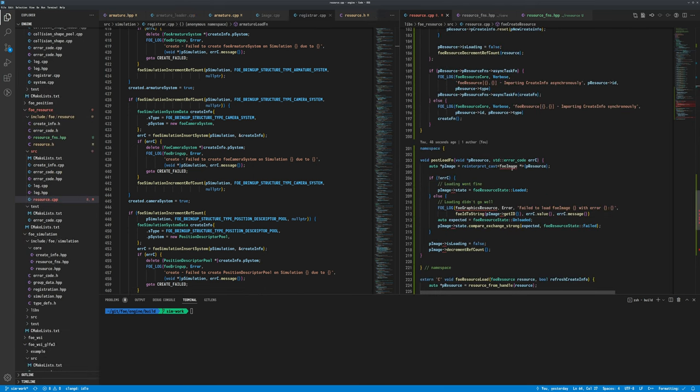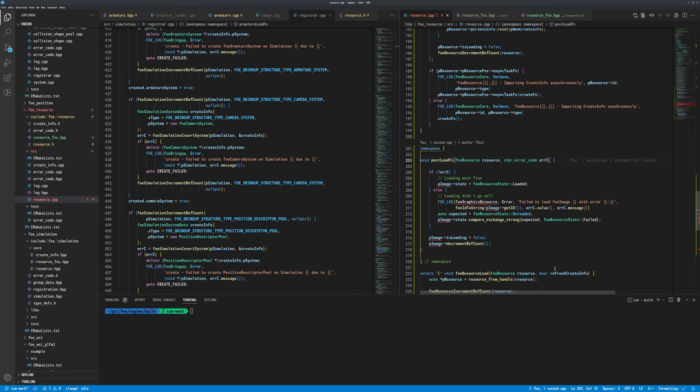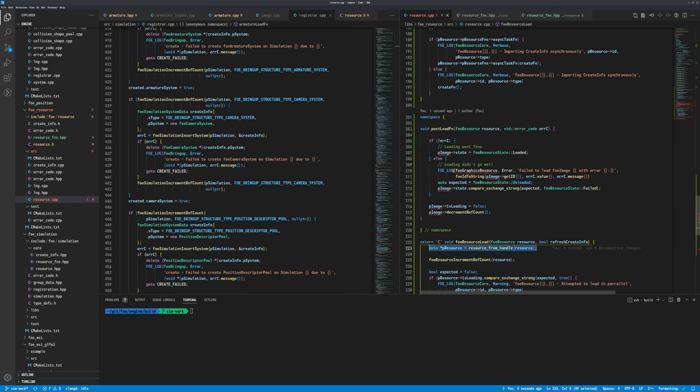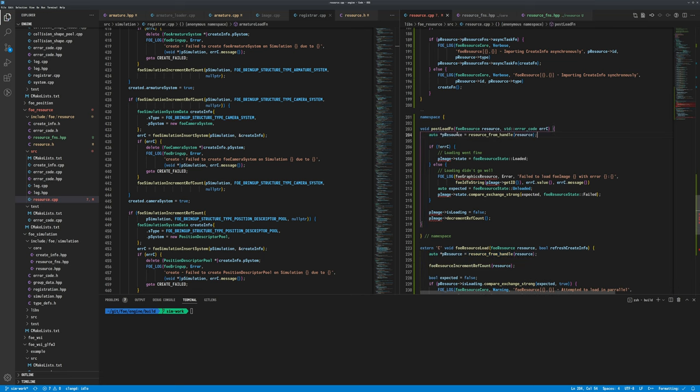Okay, I think that'll work. So, what's going on here? I don't need to do this. So what's going to happen? This is just going to be like the foeResource handle, which means I can then do this.